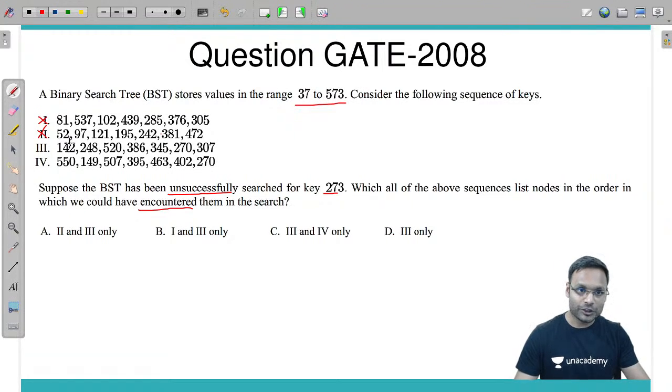Third one, 142, 273 is greater, right side. 248, 273 is greater, right side. 520, every value from here is greater than this. Yes, greater than 248. Yes. 520, 273 is lesser, every value should be less than 520. Yes. 386 lesser, every value should be lesser. Yes. 345, every value should be lesser. Yes. 270, every value should be greater. Yes. 307, fine. This seems fine. Option third seems fine. Let's go for option fourth.